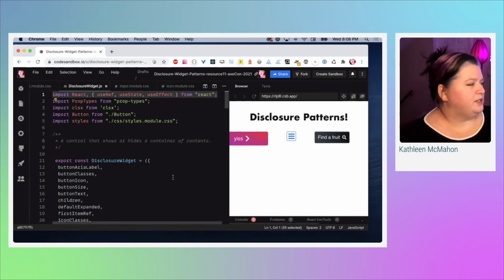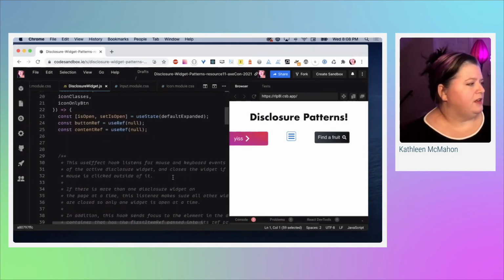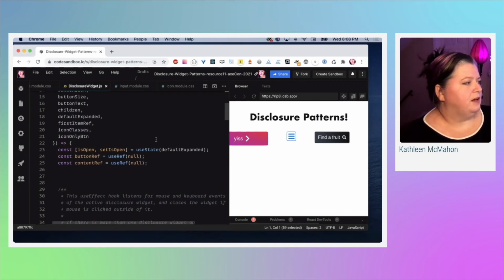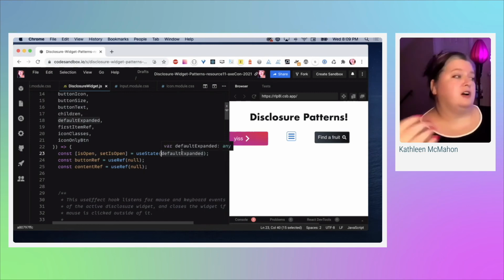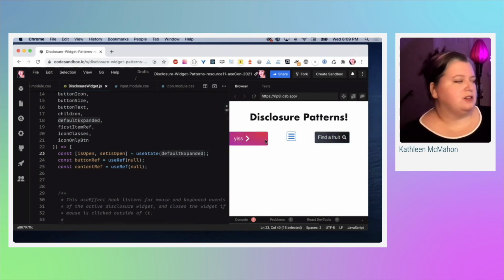So we have our disclosure widget, and I have comments on how everything is controlled. In our disclosure widget, we have our props. We declare whether the widget is open and the function to control when open is true or false. And I'm passing in a default expanded prop here, which is whether we want this widget to be opened by default when the component loads in the page. The default for the default expanded prop is set to false. So when you open the page, as you can see here, these three widgets are closed.